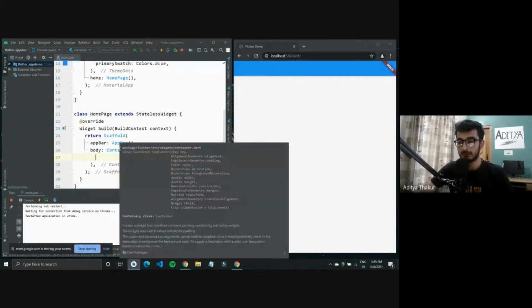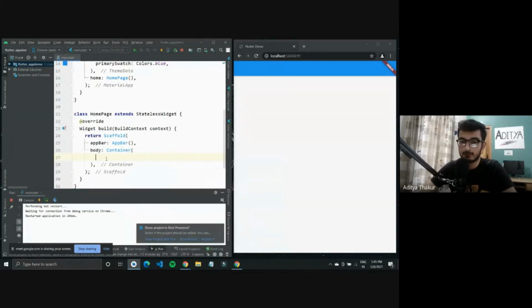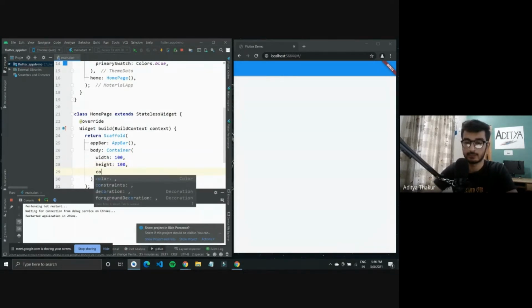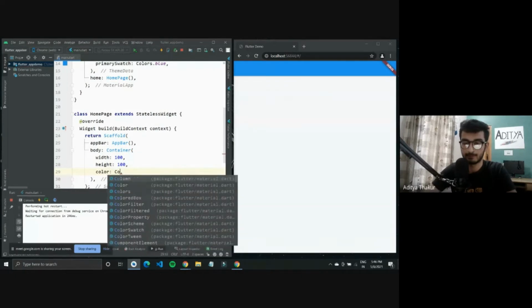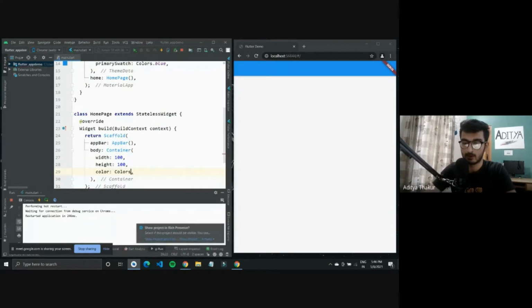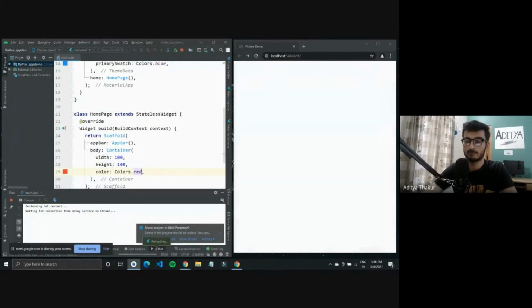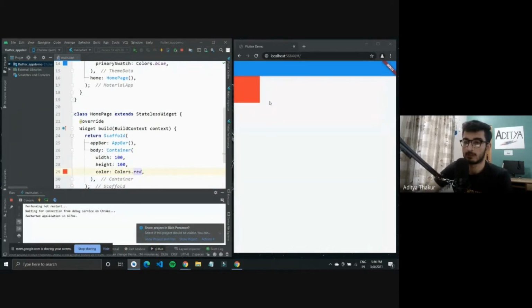We'll check out the other properties as well that we have in this container. One is a width, so I can give it some width. Width takes in a numerical value. So I give it a width and a height, 100. And we can also change the color for our container. I can give it Colors dot red. And now if I just hot reload it, it should show up on screen as this small box.